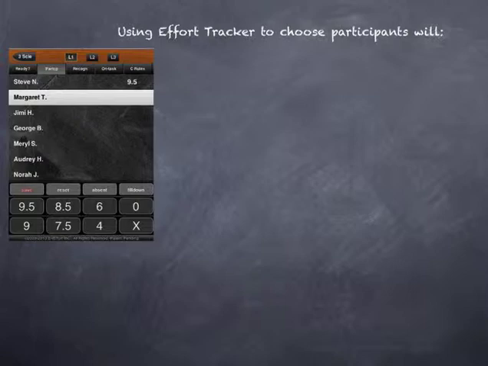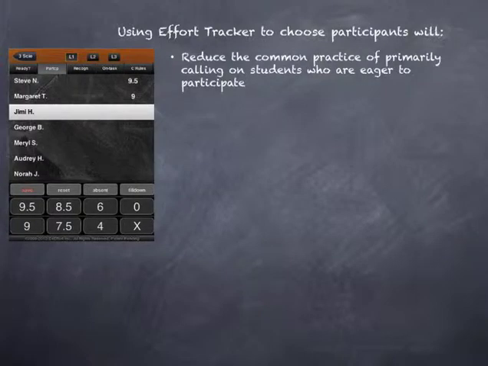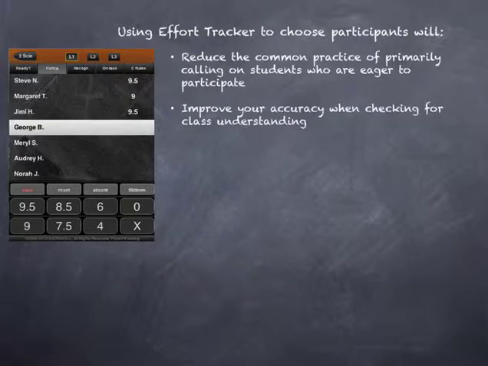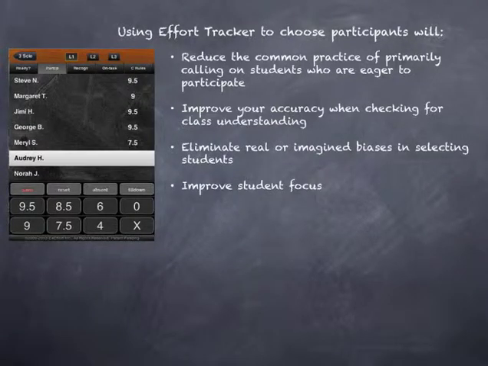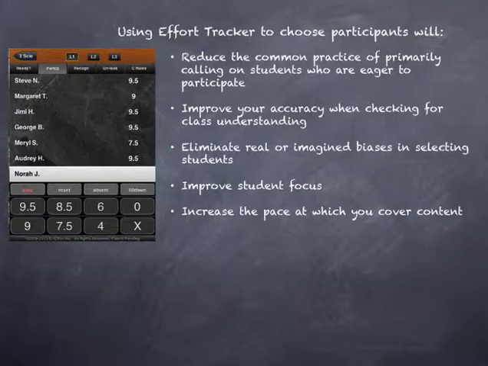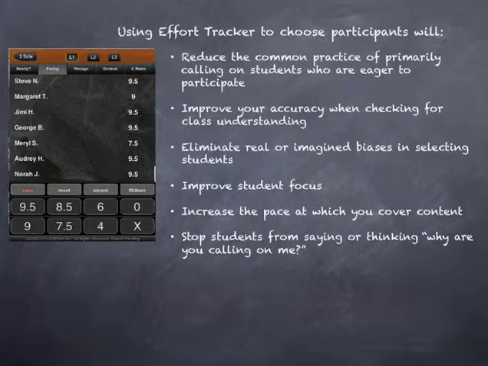Using Effort Tracker to choose participants will reduce the common practice of primarily calling on students who are eager to participate, improve your accuracy when checking for class understanding, eliminate real or imagined biases in selecting students, improve student focus, increase the pace at which you cover content, and stop students from saying or thinking, "Why are you calling on me?"